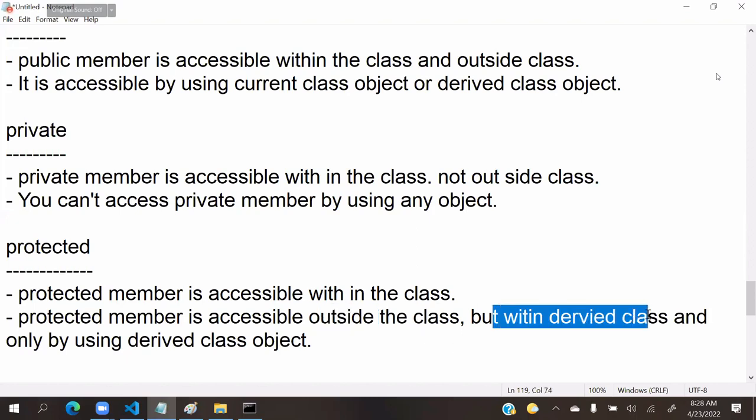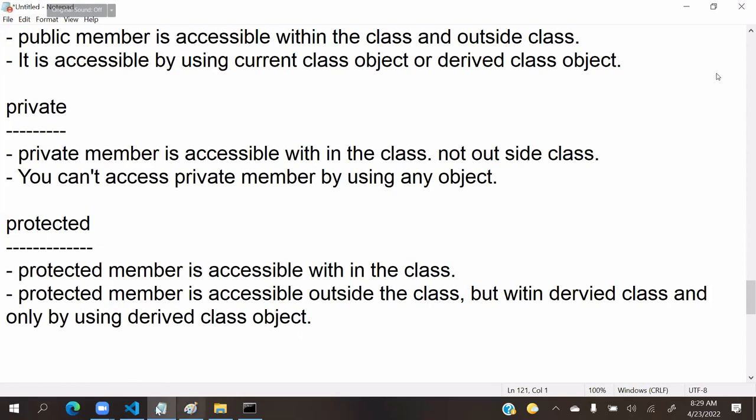But within derived class and not by using that class object. It is accessible only by using derived class object within derived class. Any other way it is not accessible. That means it is accessible only for derived class and derived class object. Let's see the point. You can get more clarity.